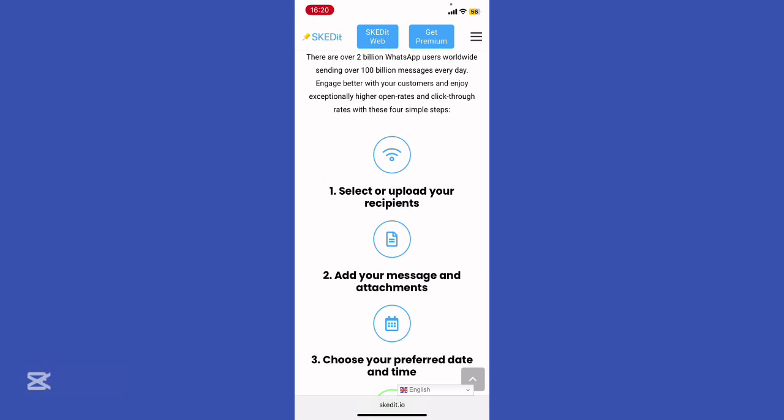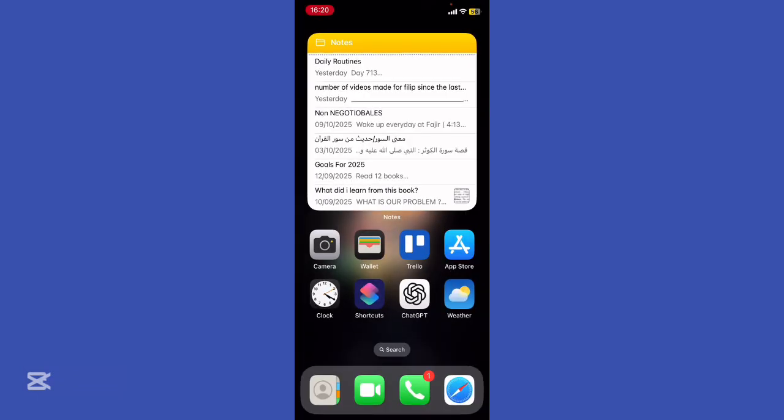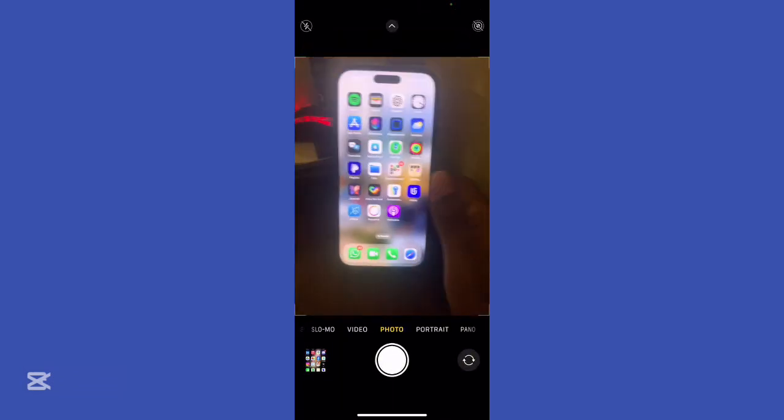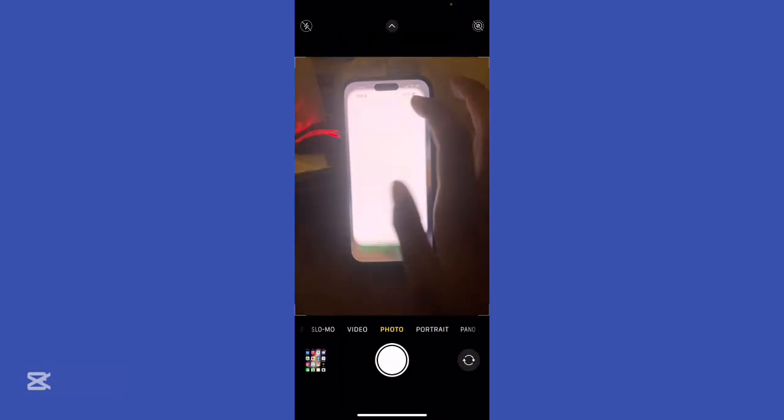Method 3: schedule WhatsApp messages on iPhone via the Shortcuts app. Apple doesn't let third-party apps control WhatsApp directly, but we can hack it using the Shortcuts app and automation. So, what we're gonna do? Open the Shortcuts app on your iPhone.